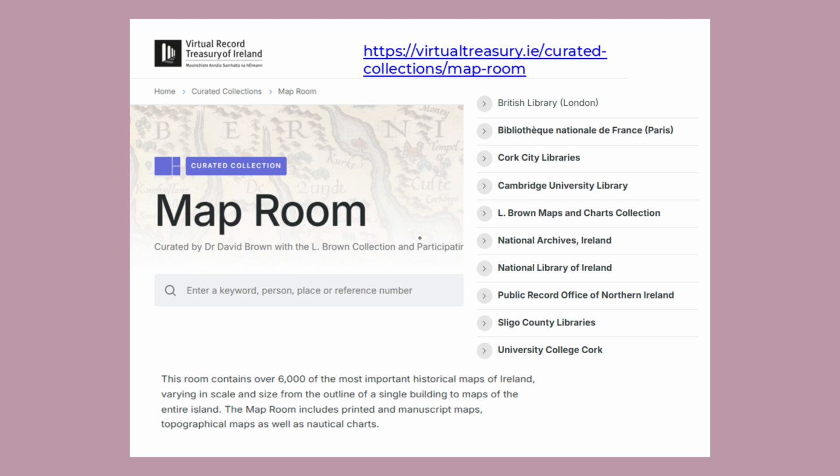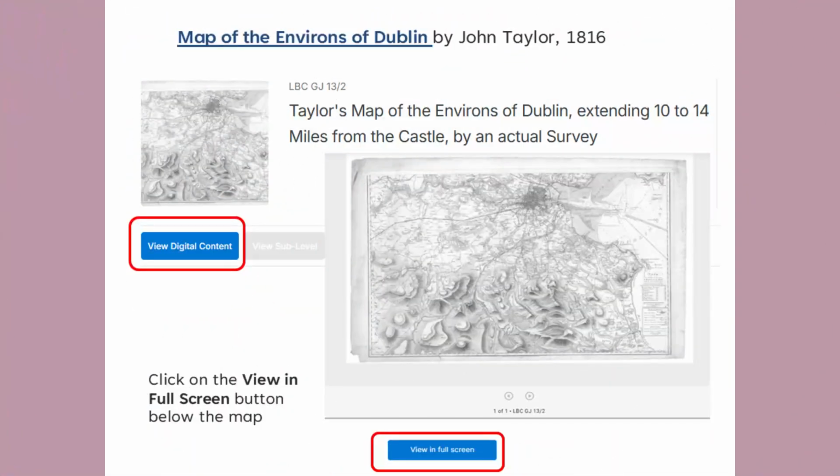Another of the maps that's in the Virtual Record Treasury of Ireland website is John Taylor's map of the environs of Dublin. Again, at the top there, this link will bring you to the information page about John Taylor's map. And when you're on the information page, you click on View Digital Content to see the whole map. And then on the map page, you click on the bottom blue button there, View in Full window.